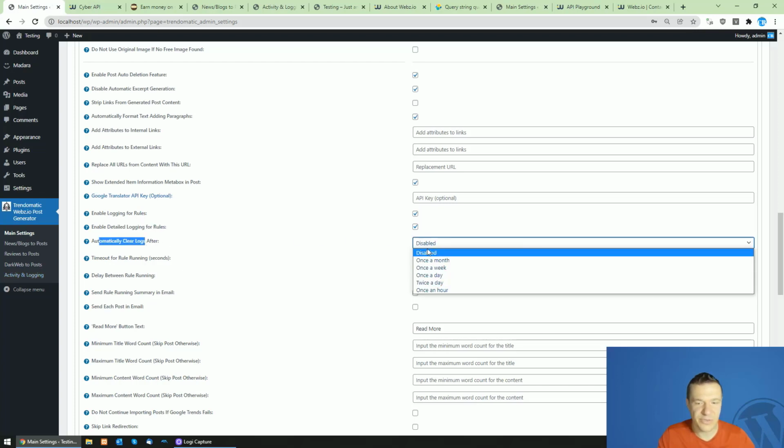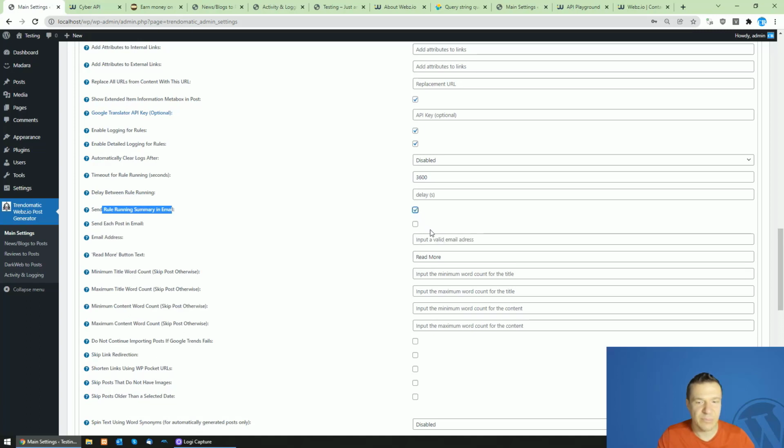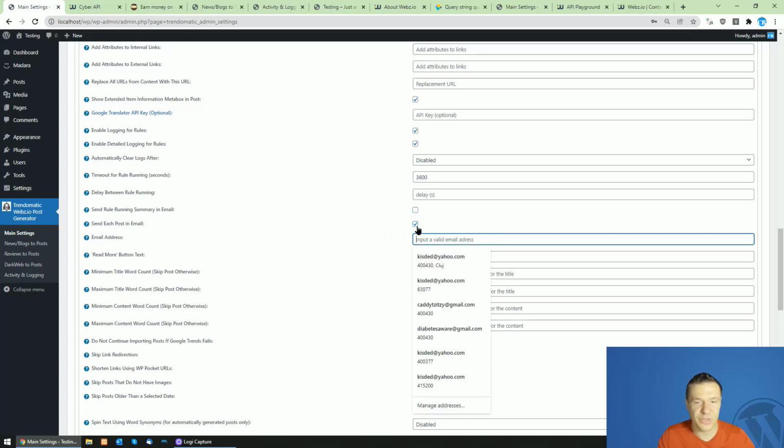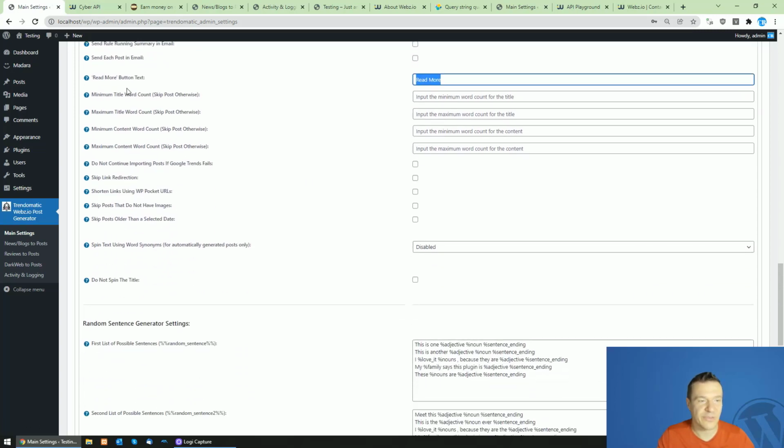Automatically clear logs every once in a while. Timeout for rule running, delay between rule running. If you want to wait a couple of seconds before running the next rule, you can do it here. Send rule summary in email to this email address. Send each post in email also to this email address. Read more button text. This is the default global read more button text value.